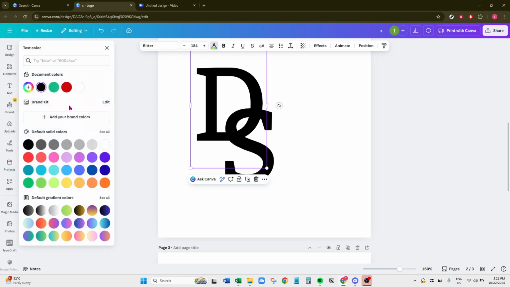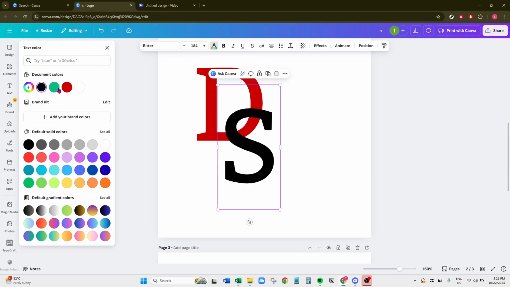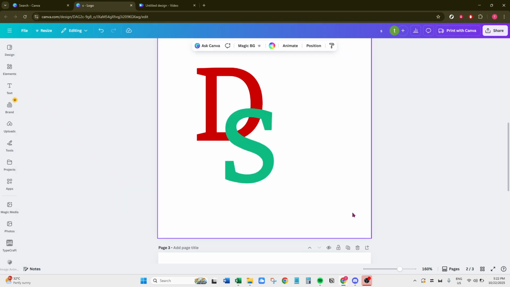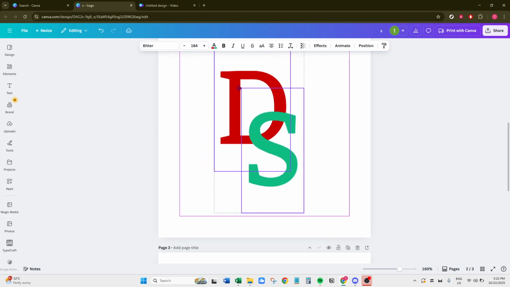Click on the second letter and drag it over the first one until they slightly overlap. This overlap is where the magic happens, so adjust it until it creates an engaging visual interplay between the two letters. If you need to, use your keyboard arrows for finer adjustments.